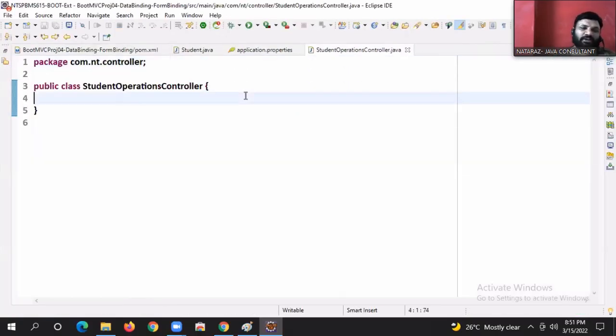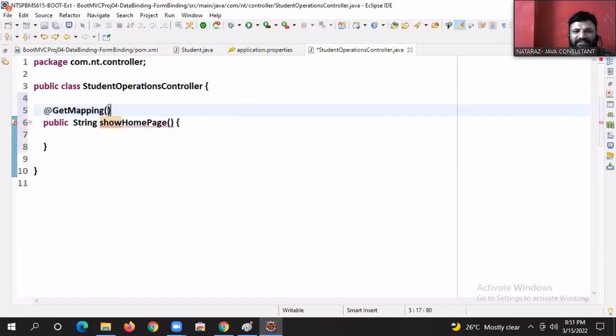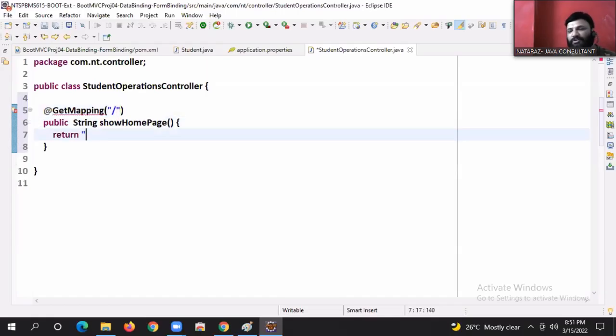It looks for what? A handler method that can handle a no request path request. That means I have to take one @GetMapping with a / request path. Public String showHome. Show home page. No model data. @GetMapping("/").